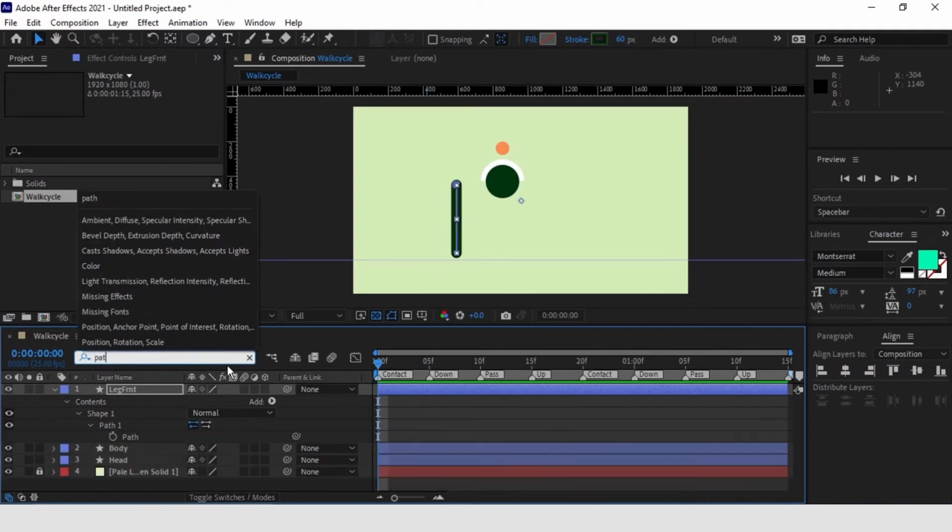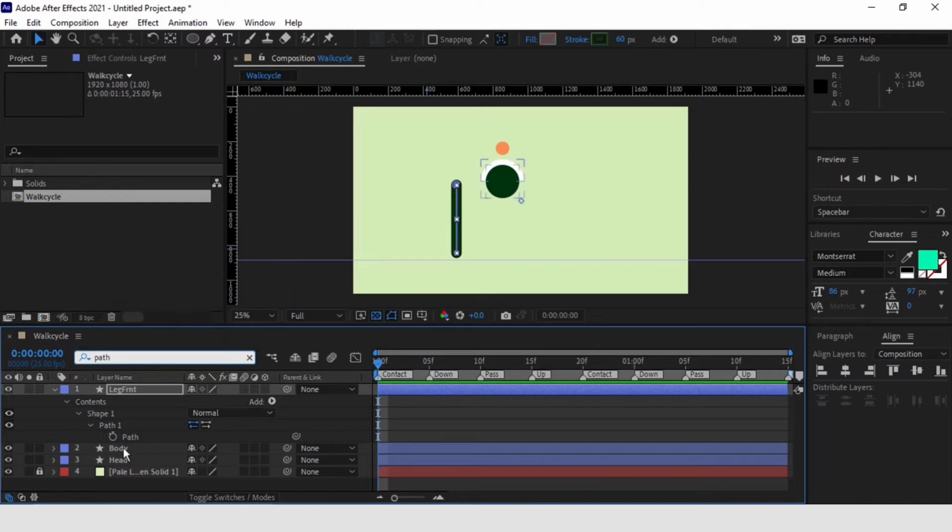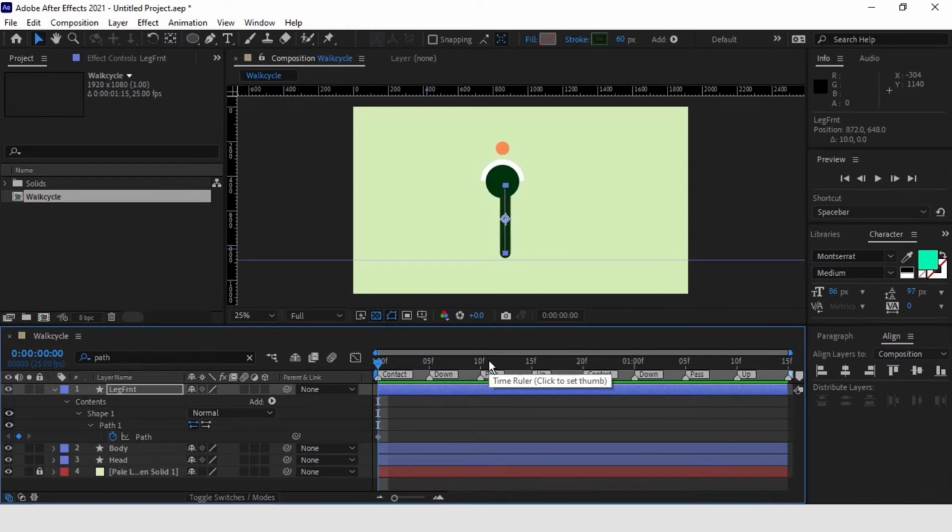Then search path, with that still selected, and we can press the keyframe stopwatch. So we can get back to this later on by pressing U on the keyboard, so it shows all of the active keyframes. We will move this leg here.